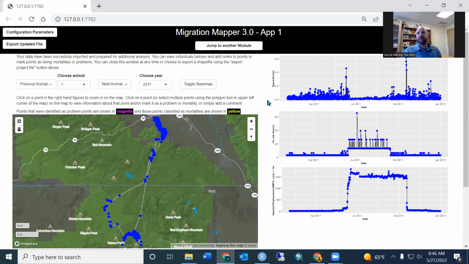So the idea with that is if you wanted to just use Migration Mapper for troubleshooting your data, getting a broad overview with this kind of graphical user interface, you can do that and then export your data with a little bit more information in it. Okay, then if you want to jump to another module, that button is here, and then there's the Close App button behind my picture in the upper right.